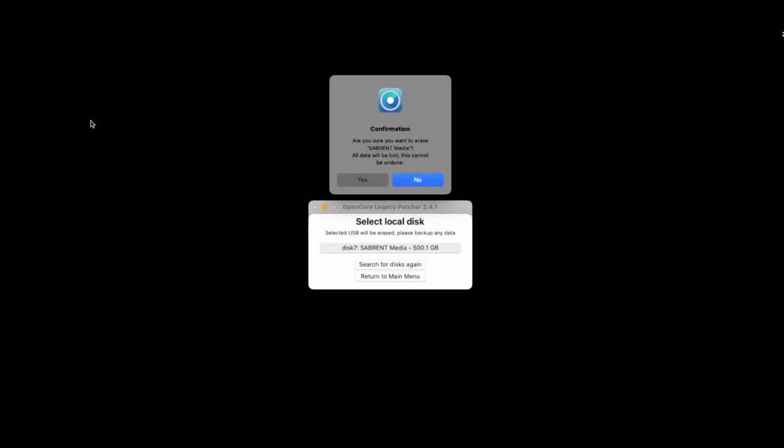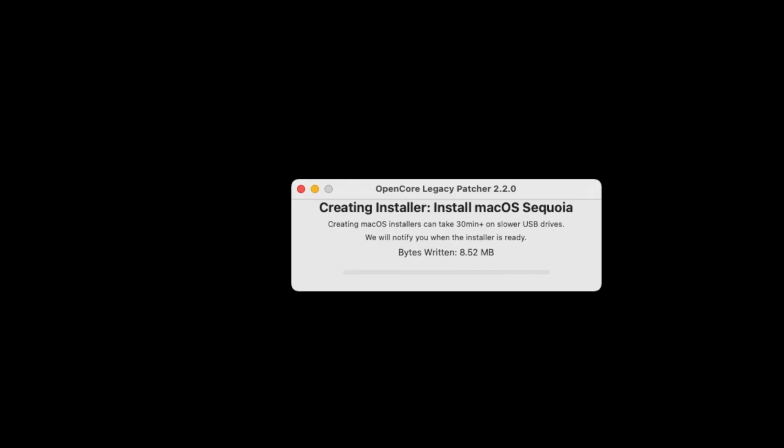Select the macOS Sequoia installer. Make sure your USB drive is the only drive plugged in and select it for a local disk. Click Yes to confirm your selection. Creating the macOS Sequoia installer may take up to 30 minutes.